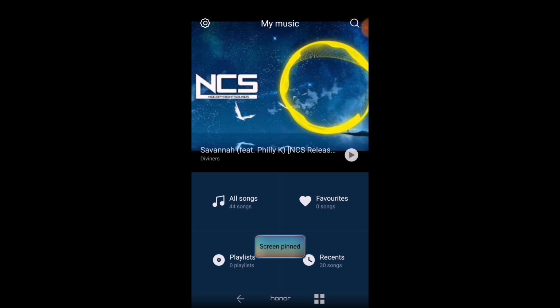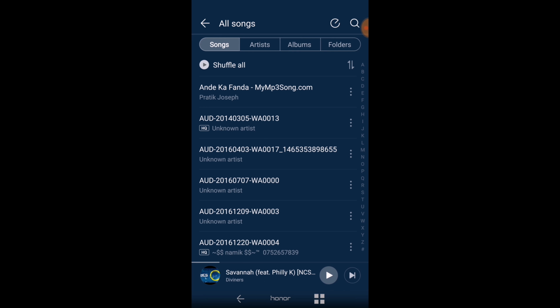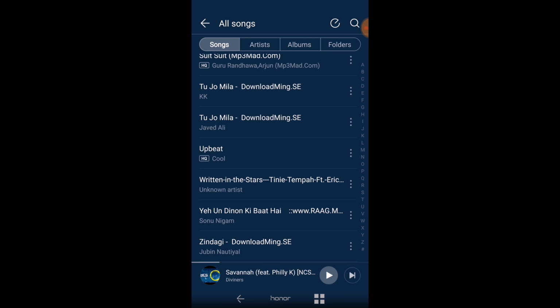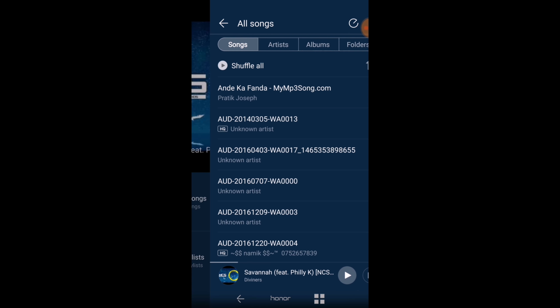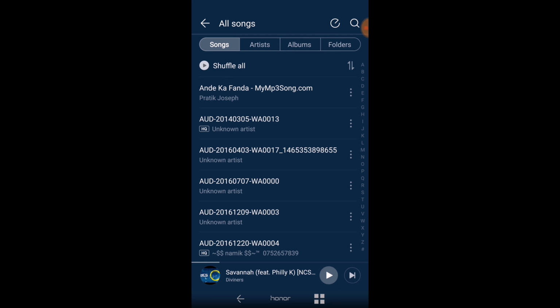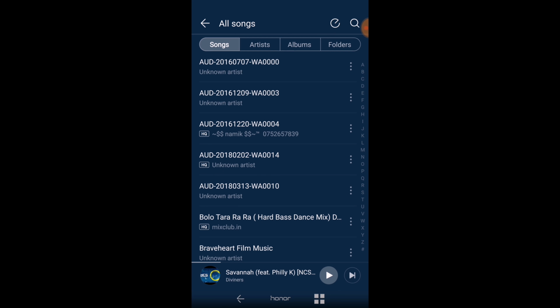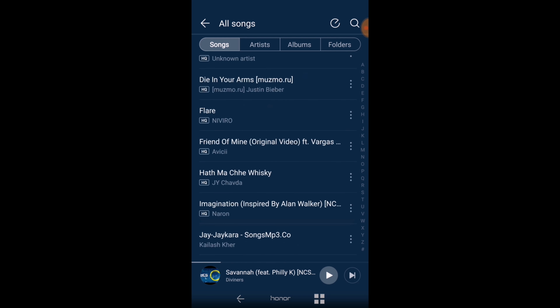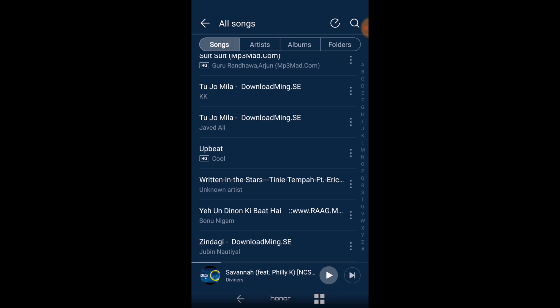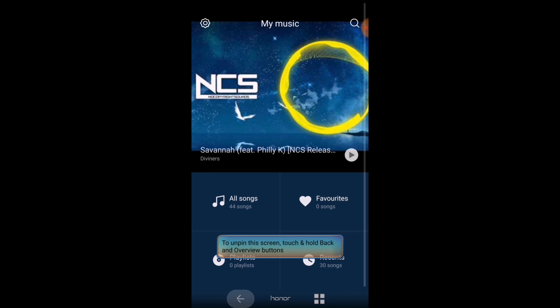See guys, I have enabled screen pinning. Here, your notification panel is not available. The person whom you give this device can access everything in the music application, like changing songs, playing songs, or deleting songs, anything he or she wants. But if you are not with your device and he or she wants to see your pictures or gallery, he will not be able to do anything. He or she will be stuck here until you get rid of screen pinning.